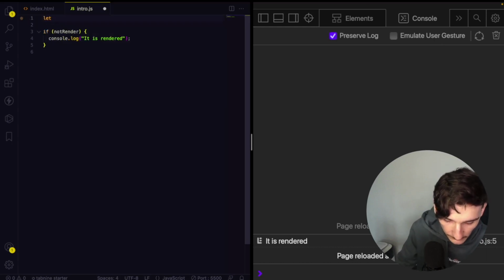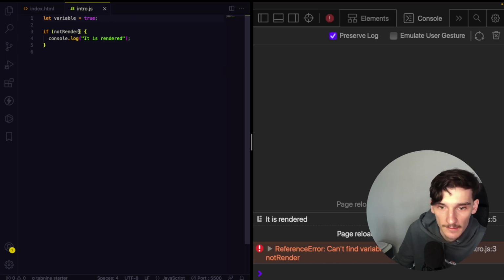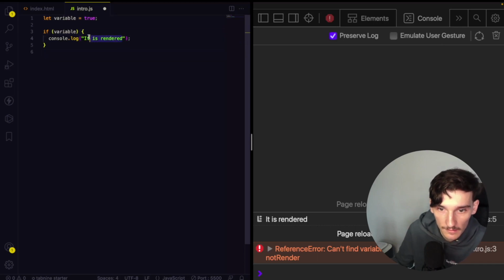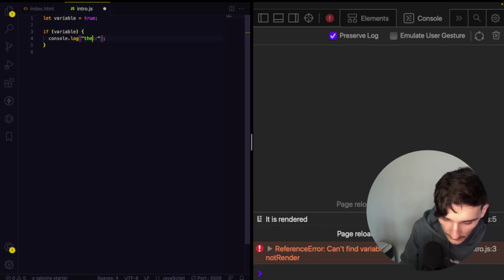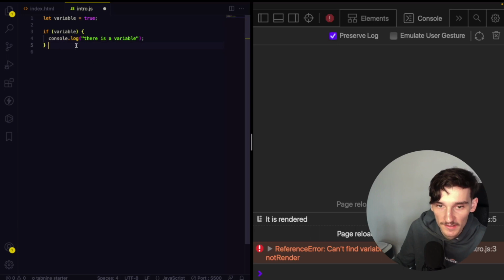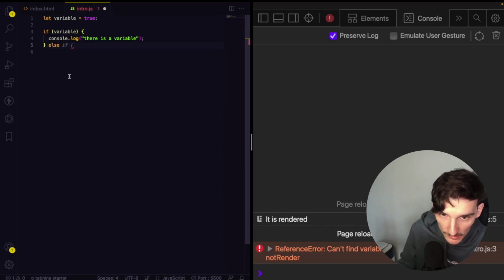Let variable, and it will be true, and if there is variable, console log there is a variable. But if there is no variable, if this condition is not fulfilled, I make something like else. It's a keyword. I don't make any statement here, so this piece of code will run only if there is false.